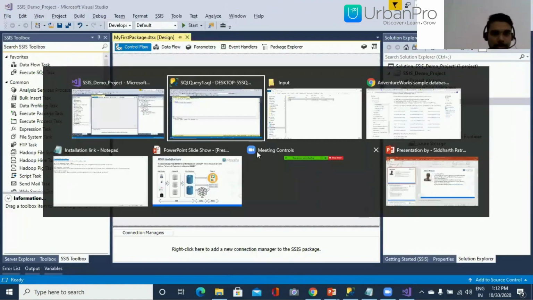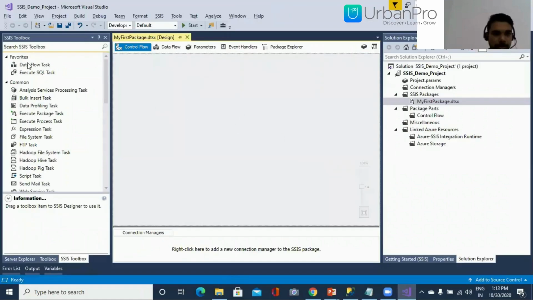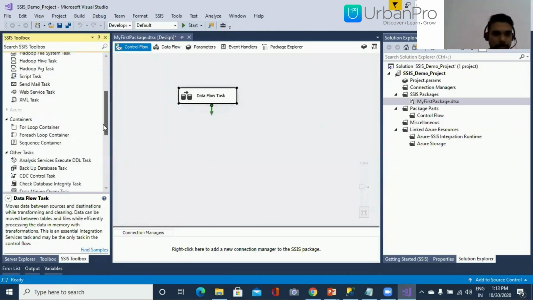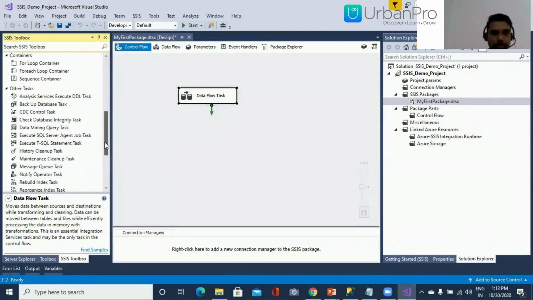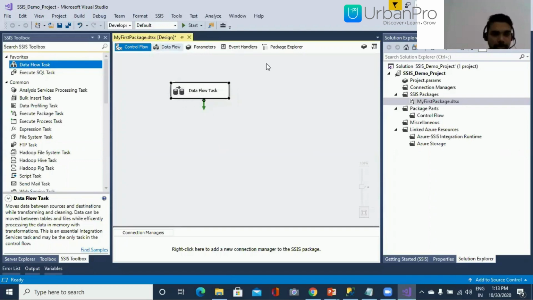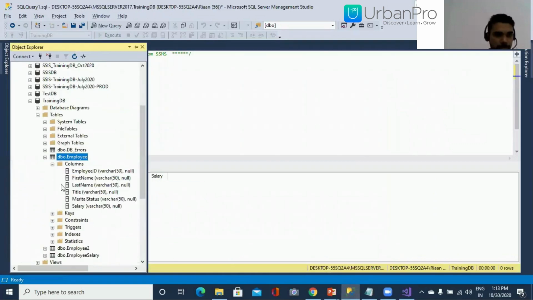So here, as you know already, we are taking data from employee. Let me add a data flow task. The data flow task is all about taking the data from a source and loading it into the destination. The source may be any format, Excel or flat file or any other SQL sources. We'll go through the details in the detailed course, but for today's topic, as per the scope, let me just show you how to get the data from a source to the destination.